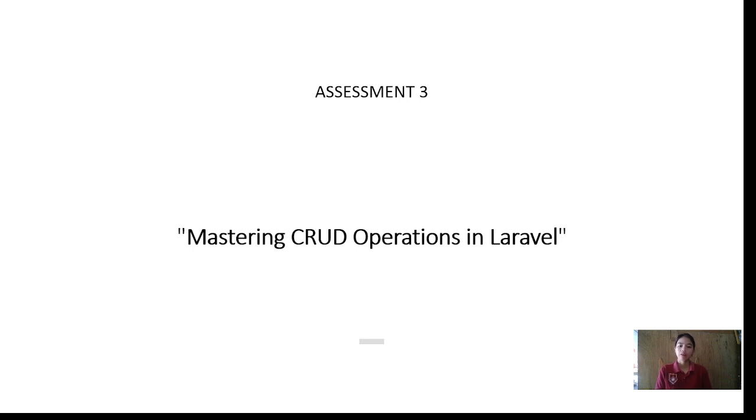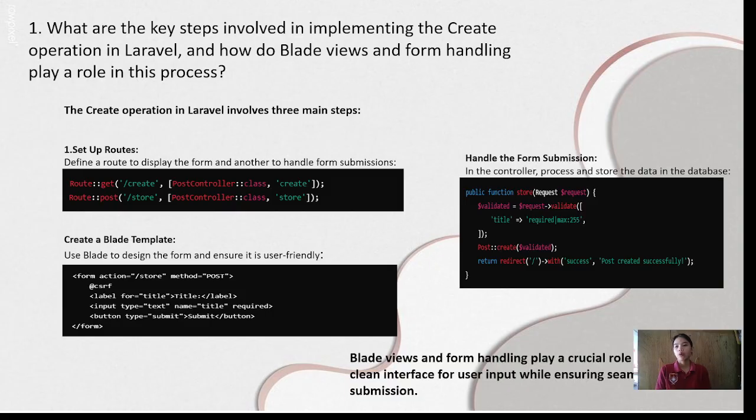Assessment 3. Mastering CRUD Operations in Laravel. Number 1. What are the key steps involved in implementing the create operation in Laravel, and how do Blade views and form handling play a role in this process?